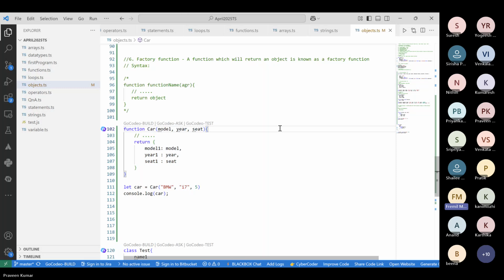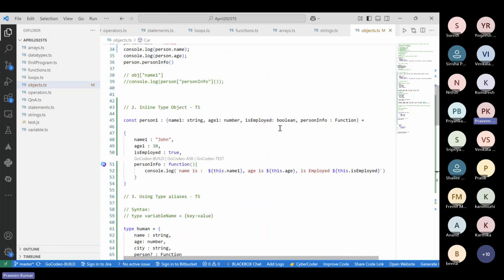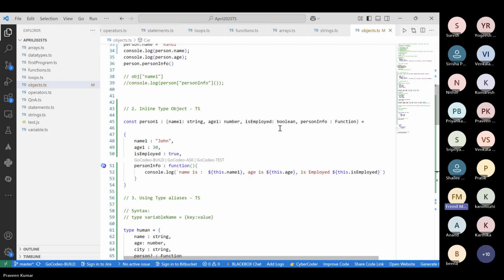Can you please go to that inline way of declaring an object? Yeah. So we have declared the object with the data types over here. Let's say I would like to see these values in the terminal, I would like to execute this code, then how should I do that? Should I refer to person one dot something?